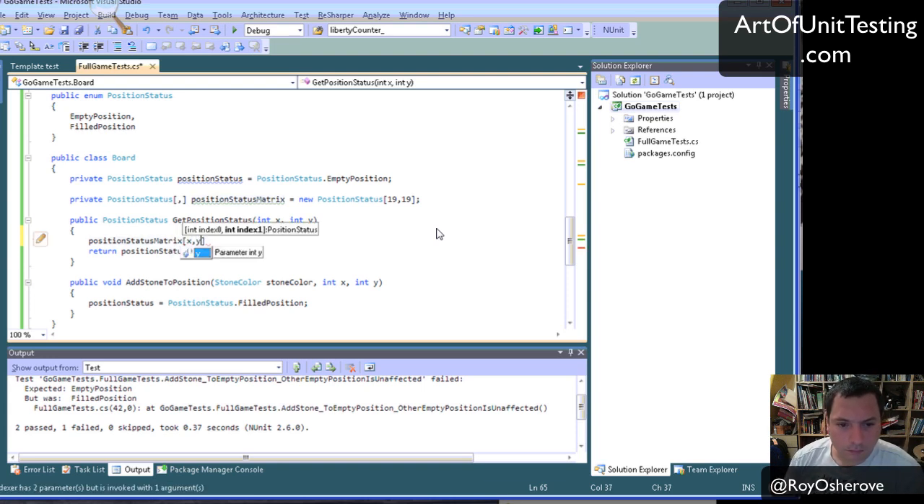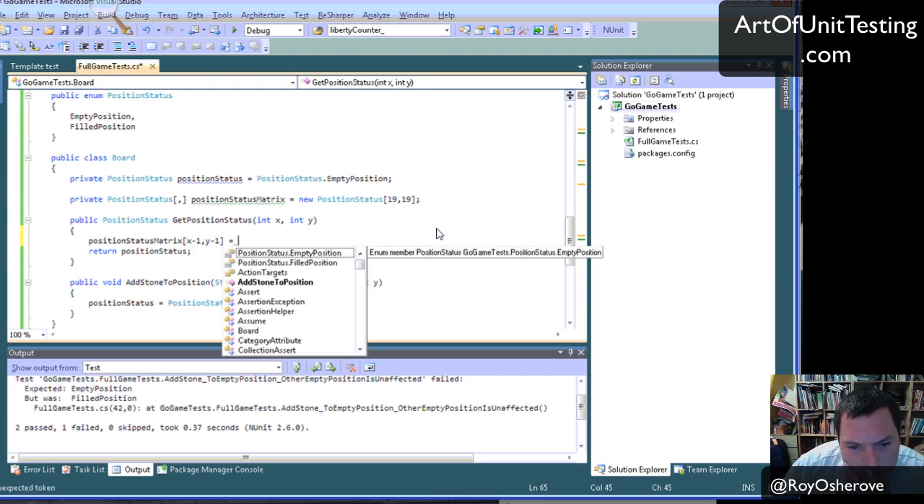I can make this incorrect for now, but I already know that it's -1. Why is it -1? Because I'm not doing a 0 index. I'm doing a 1 index, 1 through 19 instead of 0 through 18. Then wouldn't it be position status of 20 by 20?